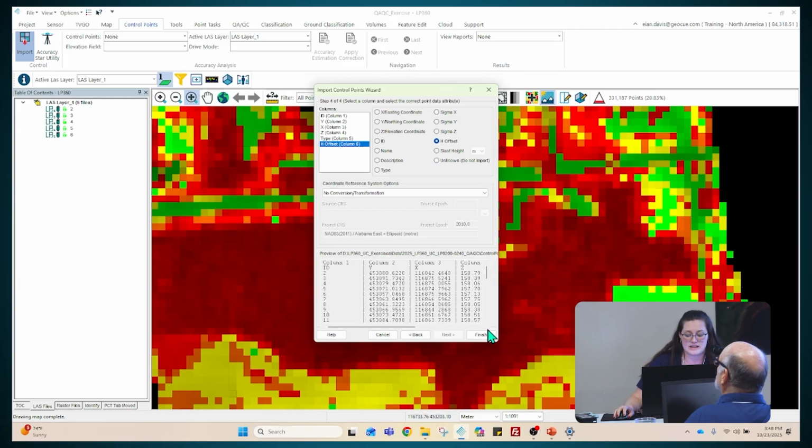Once all of those have been set, you can click Finish. I will pause just a moment to ensure everyone is able to match their columns to mine, and it will import relatively quickly into your project. Okay.